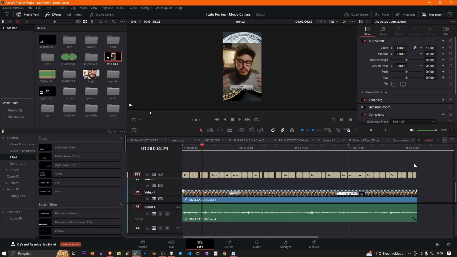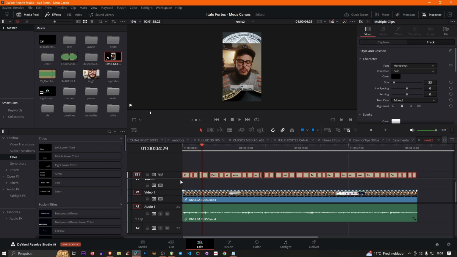After you create the subtitles, you can configure them. Select all, you click on Track. In Character, you click on font, select what you want, font face, size, and other details that you want to change. After you make this configuration and choose what you want, you need to render your video and show the subtitles that you created in the video.